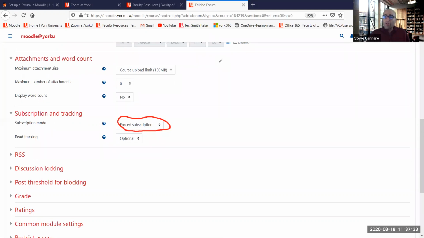But for all other forums, it begins as optional. Optional subscription, that I think is the best way to do it. What this means is that students can turn off the subscription if they don't want to get those emails. They can monitor it, so they don't have to get an email every time something is posted to the forum. But maybe they want to. Maybe they want to be continually notified because that helps them stay connected to the course. So optional is usually the best.